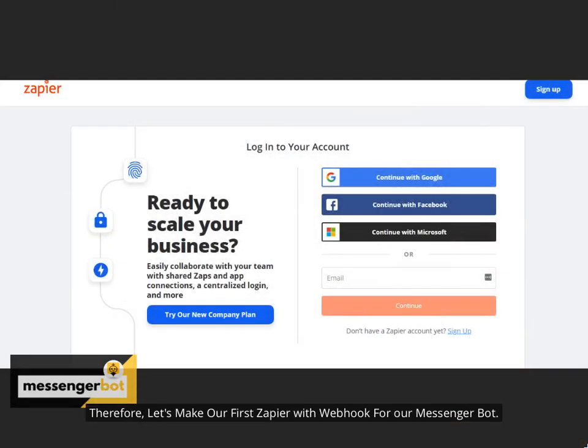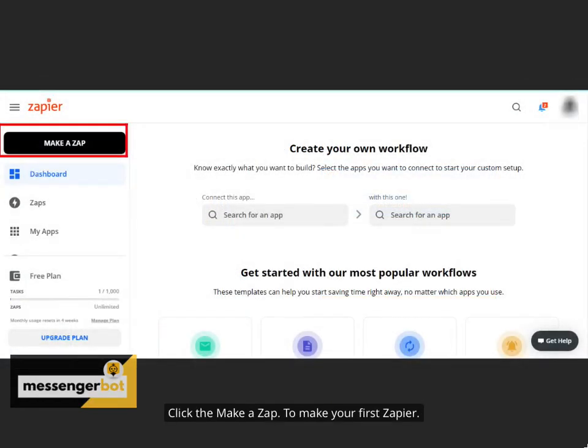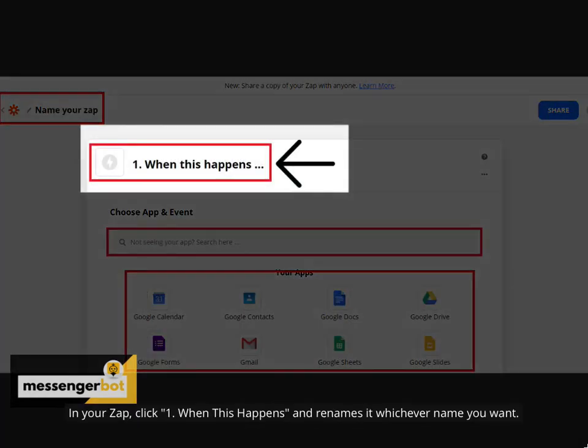Therefore, let's make our first Zapier with Webhook for our Messenger bot. First, log into your Zapier account. If you don't have Zapier, make an account to use its features to integrate Webhook to Messenger bot. Click the Make a Zap to make your first Zapier. It will go to name your Zap. In your Zap, click 1. When this happens, and rename it to whichever name you want.